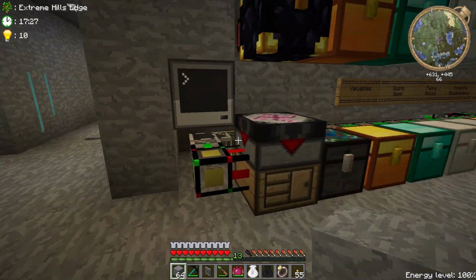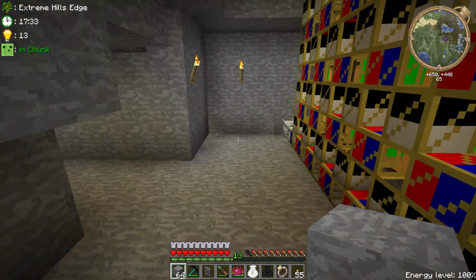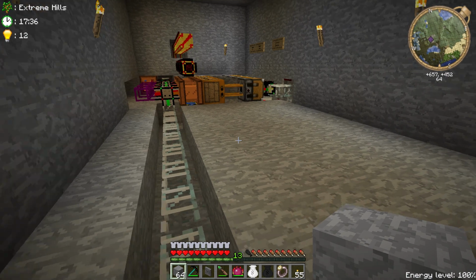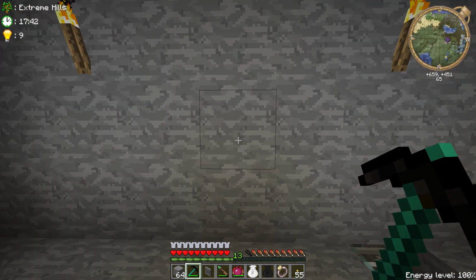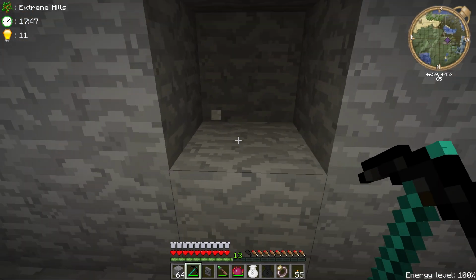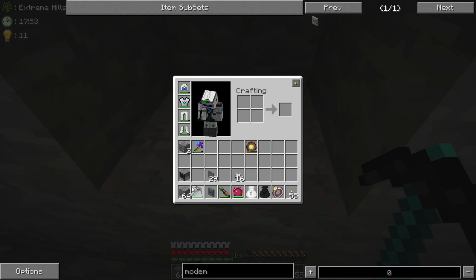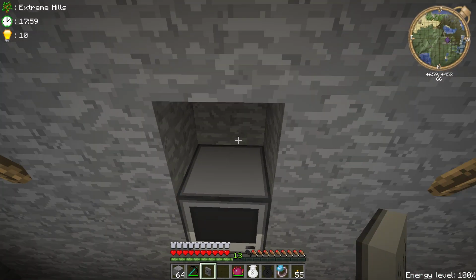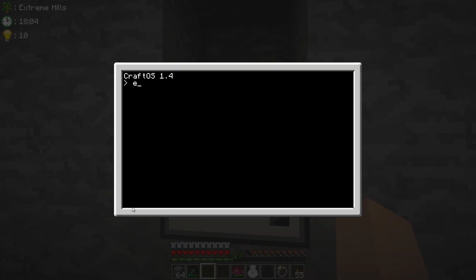So now we need to set up our second computer, which is gonna wait for a message. And that computer, it doesn't really matter, but the center of the room might be nice. And we're gonna put the modem on top of it. Yeah, there we go. And now we need to make a program.